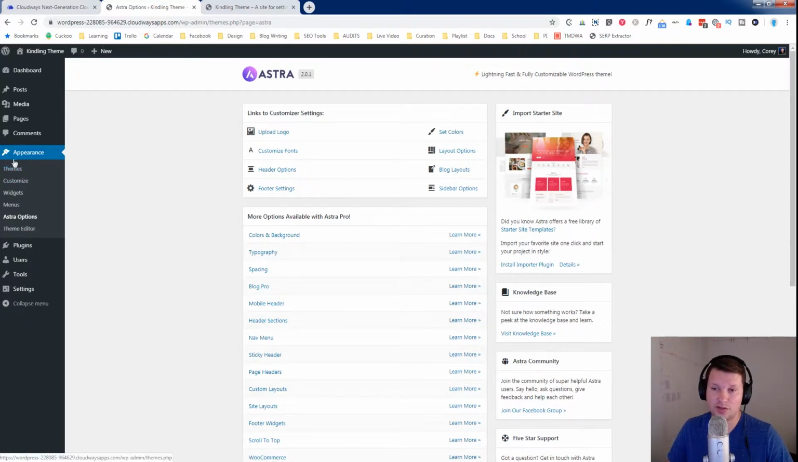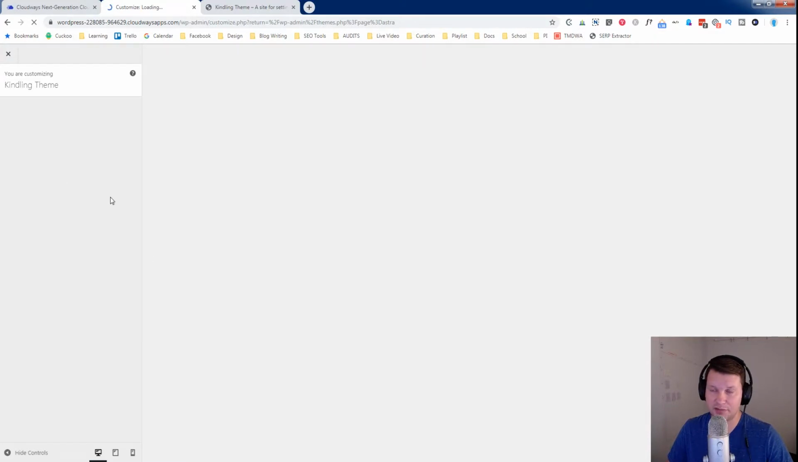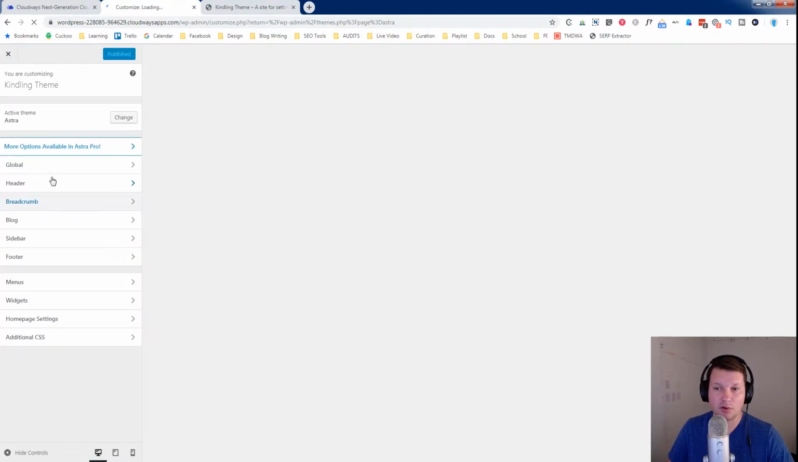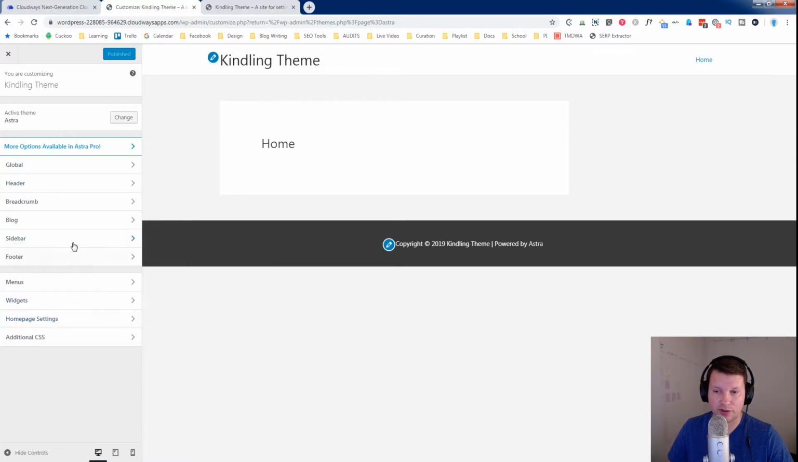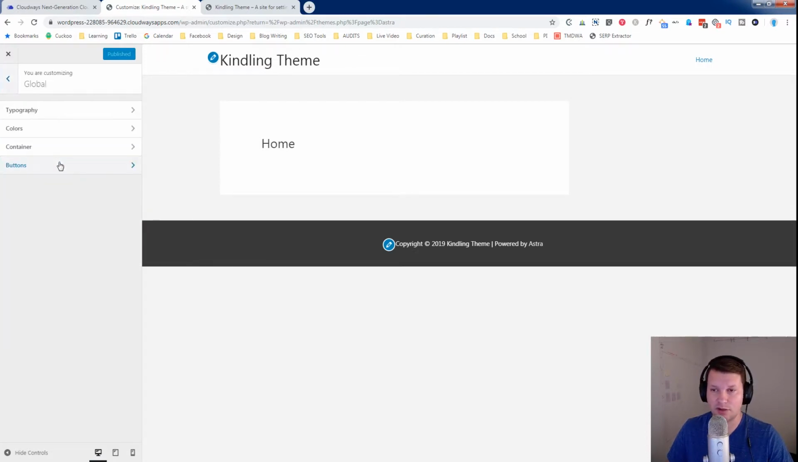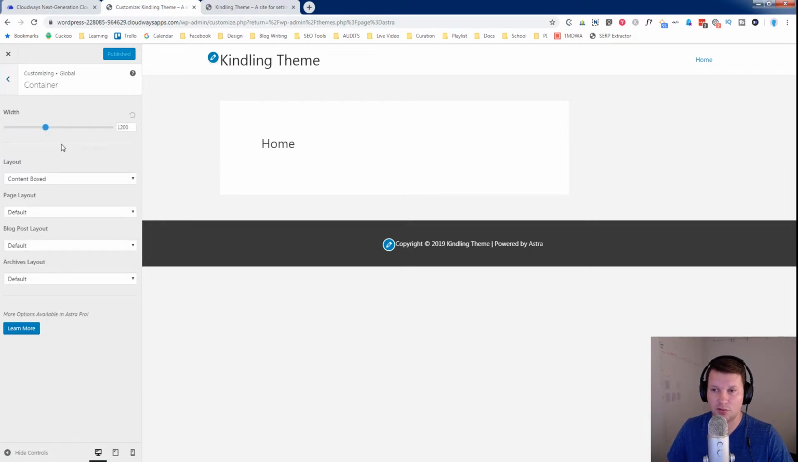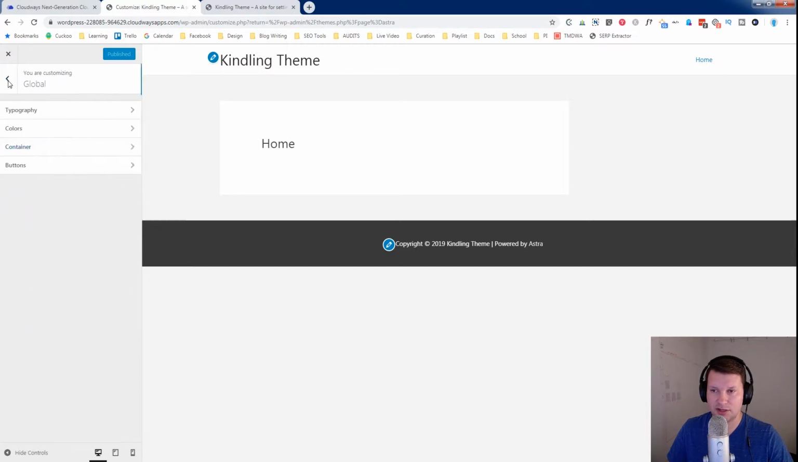But if you go into Customize under Appearance, you're going to have the Theme Customizer. And this will allow you to do several things. Right now, it doesn't really matter because we're going to take over all of this with Elementor. But just sometimes you want some defaults to fall back on. So let's go into global container, and let's see. We're going to keep that actually like it is.